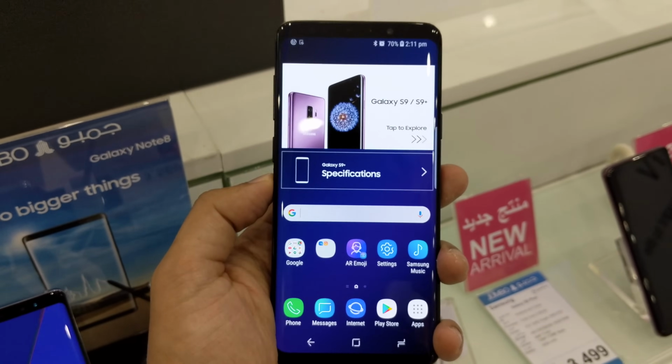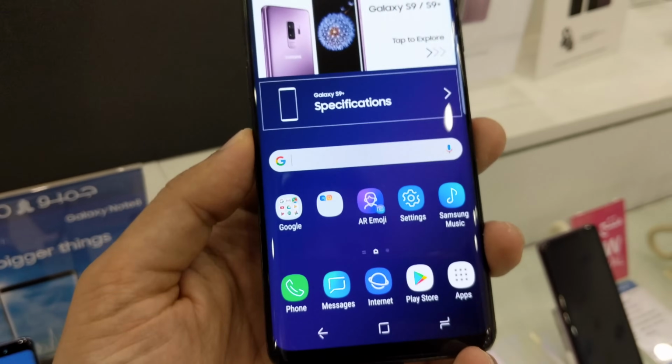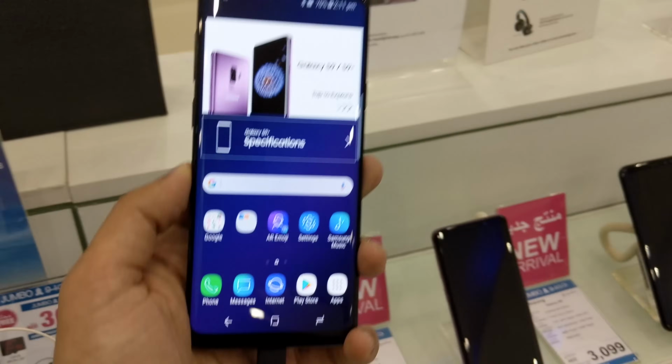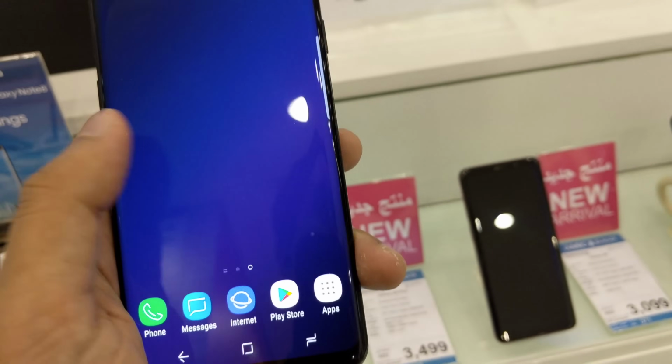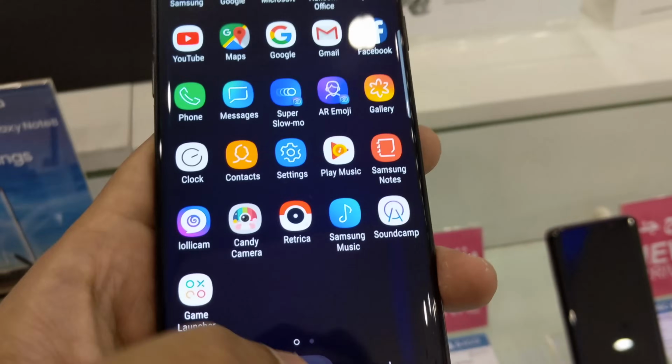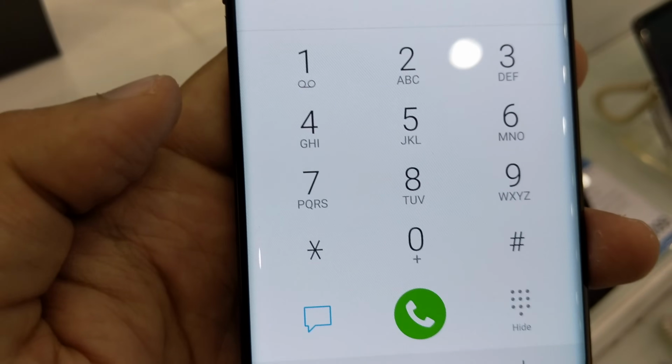So guys, there are a lot more features in this device, but I'm still waiting for my device to arrive. This is the demo unit I was using. When my device arrives, I'll make some more videos on some more cool tips and tricks. Most of the features are similar to what we have seen in the Galaxy S8 or the Galaxy Note 8.